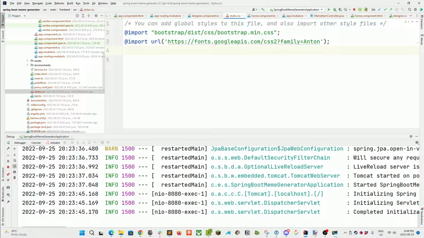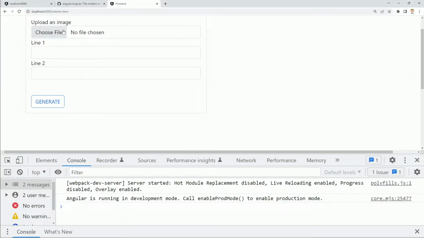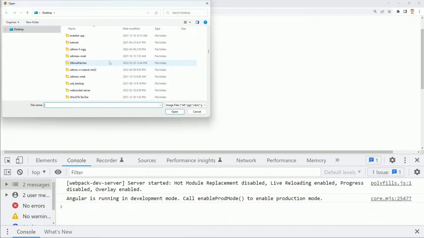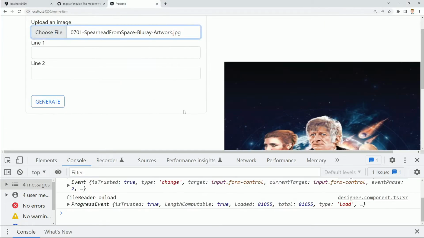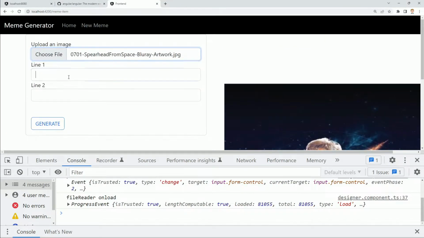Okay, so now the server should be running still. Yep. Let's go back into our application. It should restart for us, but just in case. Okay, so let's choose a file. Let's choose a Doctor Who one. Okay, so we've got Spearhead from Space, an image. Not really a meme, but whatever.